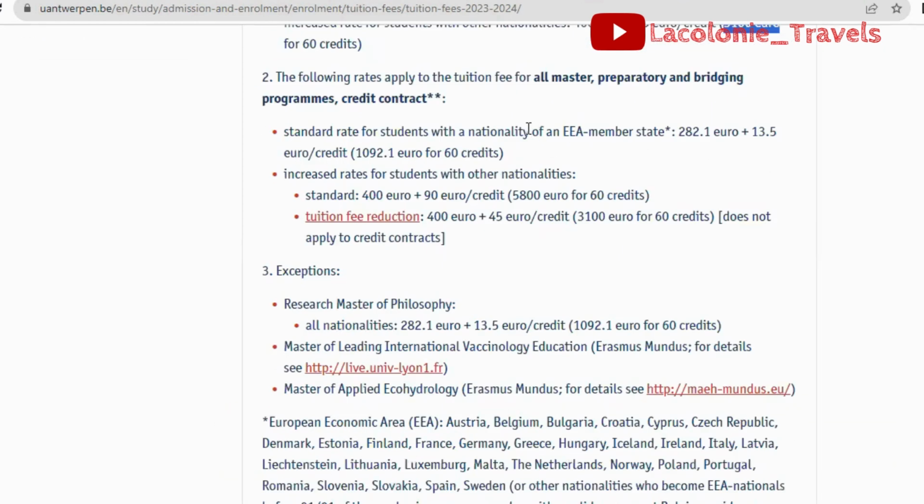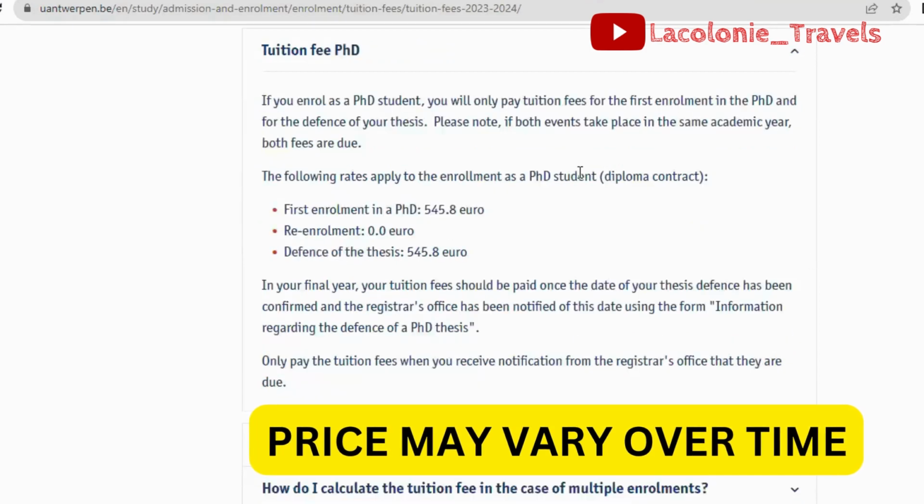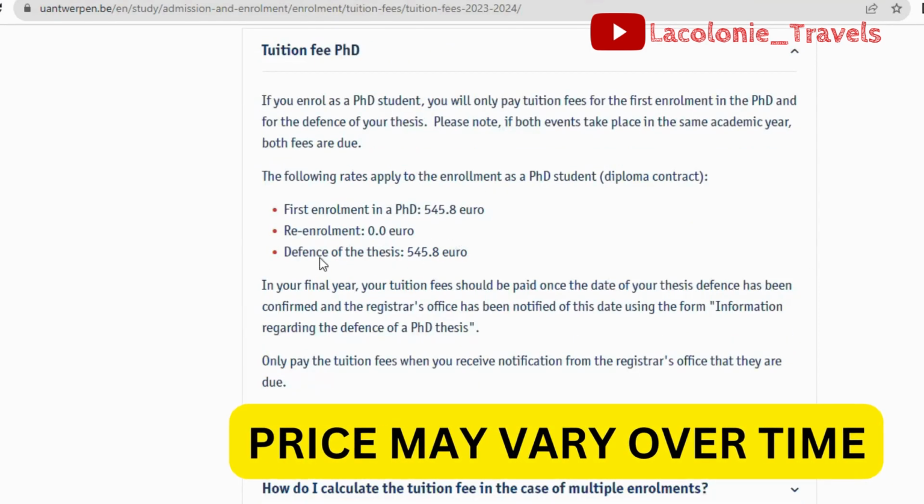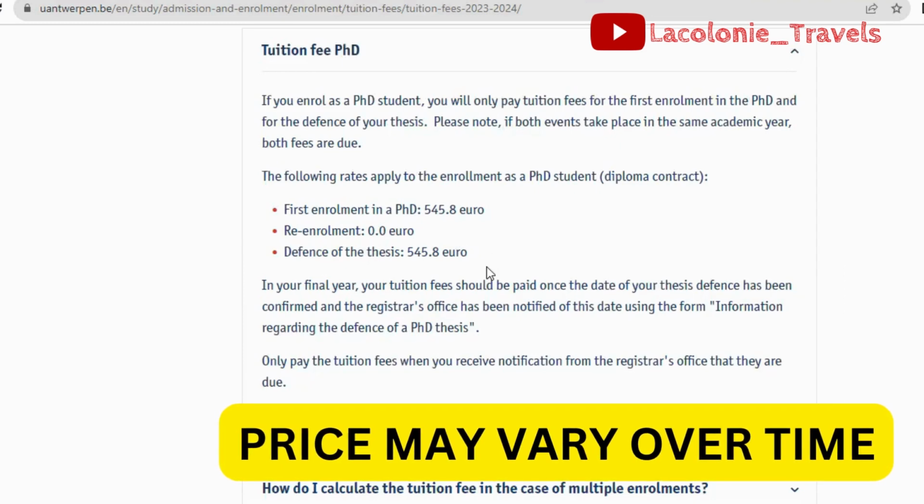Looking out for master's program, for international students, that are students with other nationalities, aside from being a European student, here you have standard 400 euros plus 90 euros per credit, the number of credits you're having in your program. You have it there. If you're going for a 60 credits course, you have 5,800 euros. If you're going for PhD, you also have your tuition fee for your first enrollment, then your enrollment there, then defense of thesis, you have the information there.